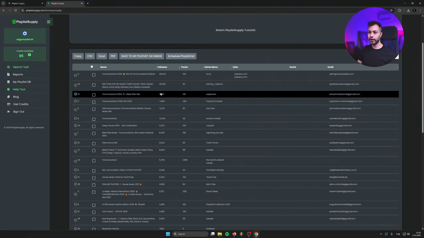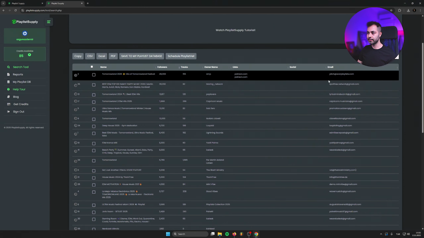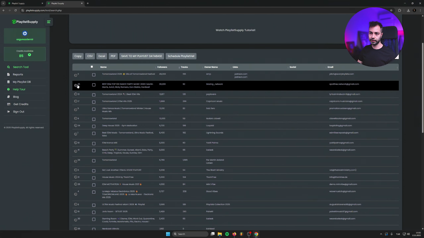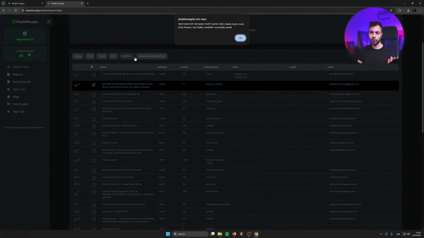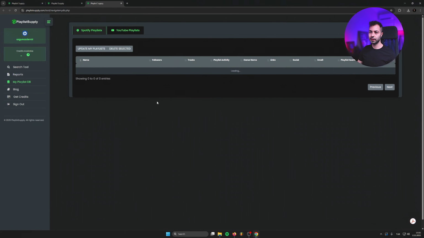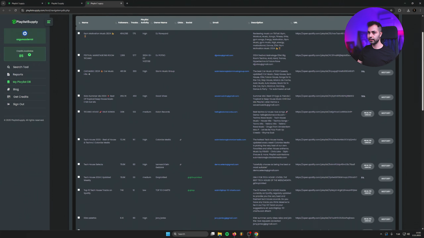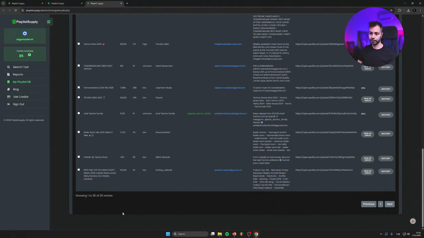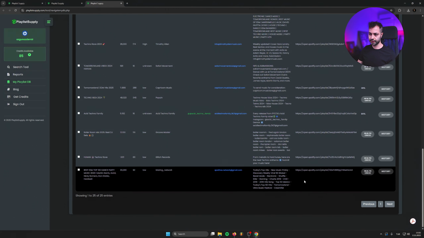And other than that, for example, let's say this playlist, we got the email addresses already, by the way. Let's say we'd like to save this to our database for monitoring the playlist. Then we can just go to my playlist database in here. And in here, you can see the playlists that you saved. So the last one is the one I just saved.